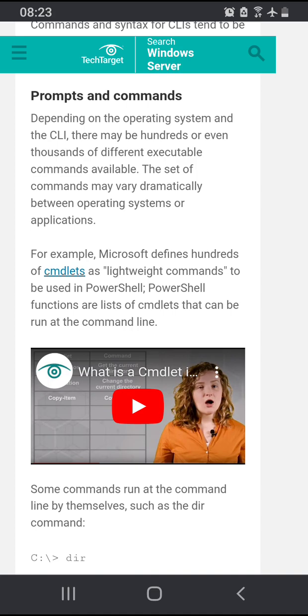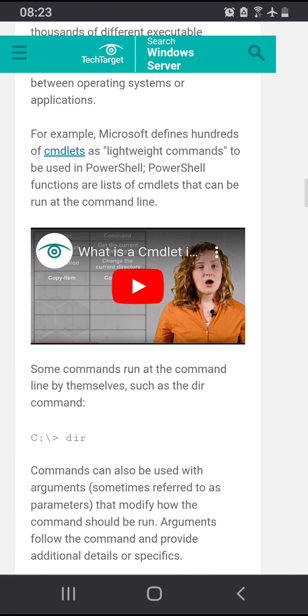Prompts and commands. Depending on the operating system and the command line, there may be hundreds or even thousands of different executable commands available. The set of commands may vary dramatically between operating systems or applications. For example, Microsoft defines hundreds of cmdlets as lightweight commands to be used in PowerShell. PowerShell functions are lists of cmdlets that can be run at the command line.